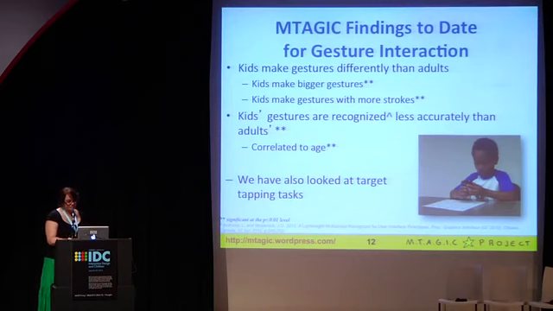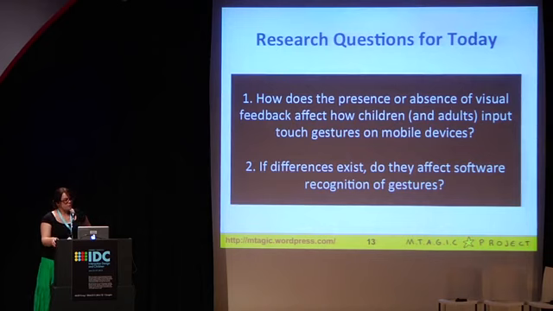So the research questions for this specific study are, number one, how does the presence or absence of visual feedback affect how children and adults, because we include them too, input touch gestures on mobile devices? And number two, if any differences exist, do they affect software recognition of these gestures at all?